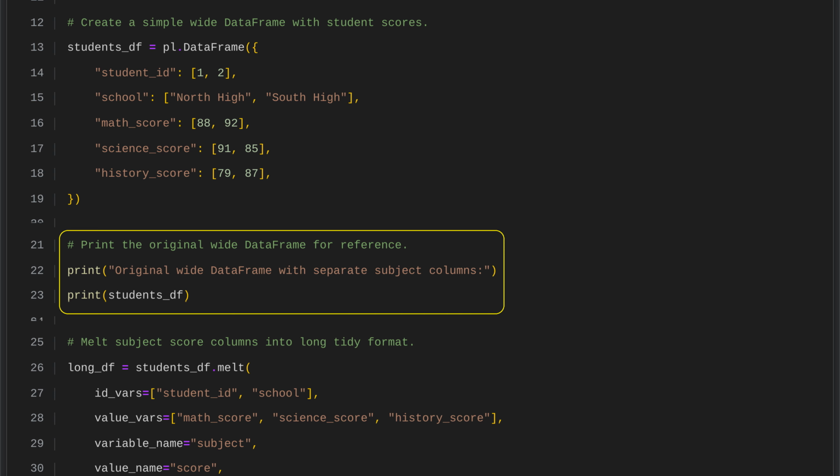We begin by printing a short message to explain that we are about to display the original wide data frame. This table shows each student's ID, their school, and separate columns for their math, science, and history scores. Presenting this wide format first gives us a clear reference for how the data is currently organized. It also sets the stage for understanding the transformation into a different format that happens later in the script.